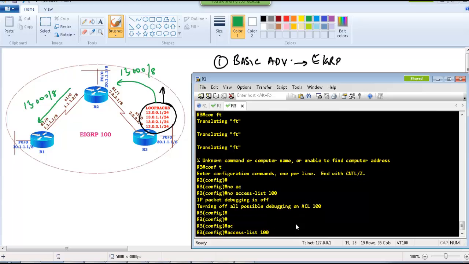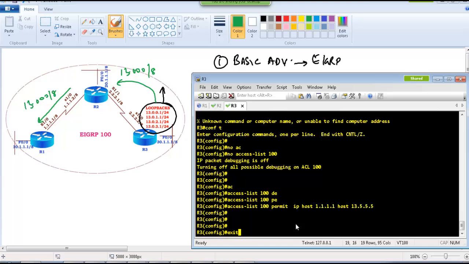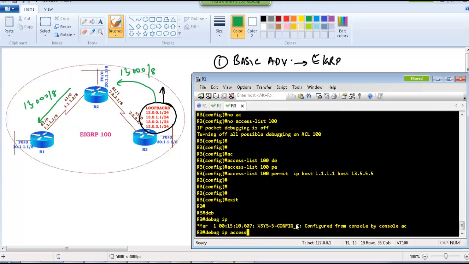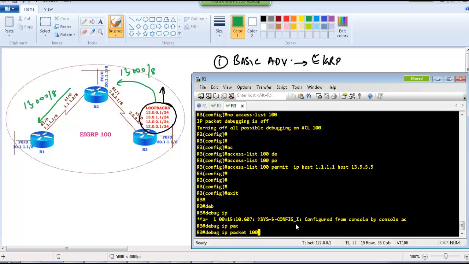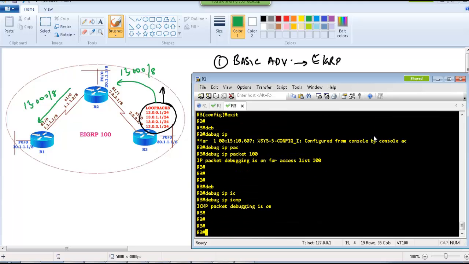So access list 100, it has to permit IP host 1.1.1.1 going to 13.5.5.5, or you can simply write any destination. Then I'm going to enable the debug IP packet for ACL 100, which means any traffic matching this will show the debug output, and then I'm going to debug ICMP here.